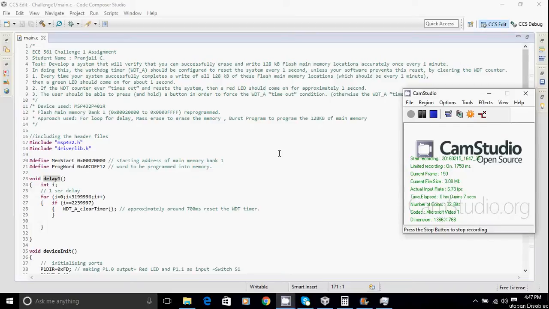The task for this assignment was to reprogram the flash main memory 128 kilobytes once every 1 minute, followed by a green LED turning on for 1 second. The watchdog timer should be configured for a 1 second timeout period, and whenever the device resets it should turn a red LED on for 1 second, and the device should reset only when the switch is pressed.